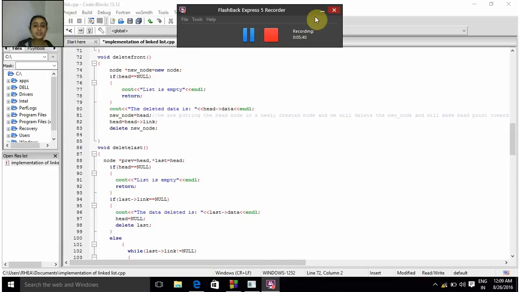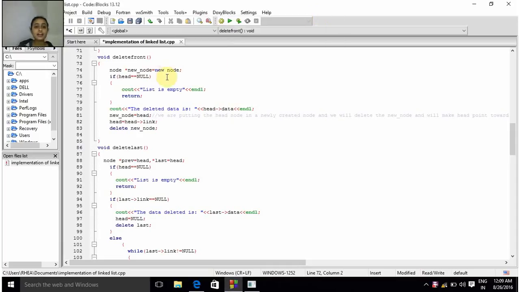Now let us see how to write the code for deleting any element from the front of the list. Again, for that we have to create a new node, and here we won't be inserting any element into the data field of the new node. Instead, we'll be inserting the data of the head node into this new node, and we'll finally be deleting the new node.